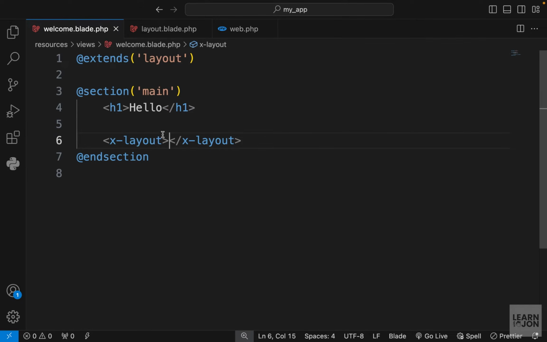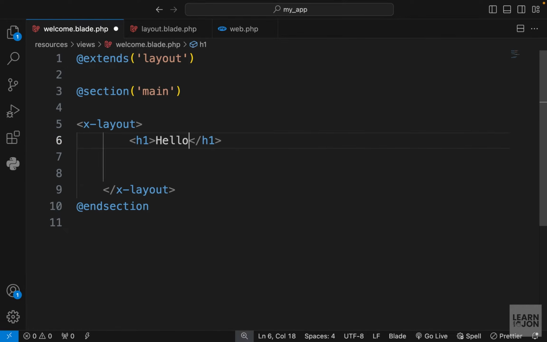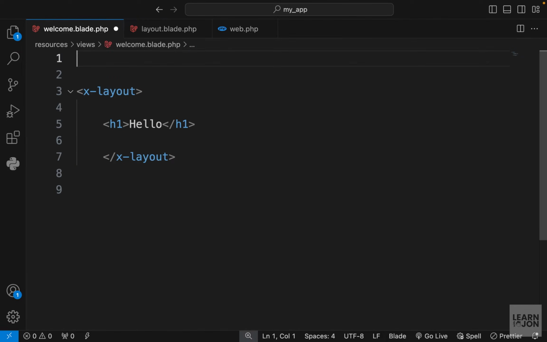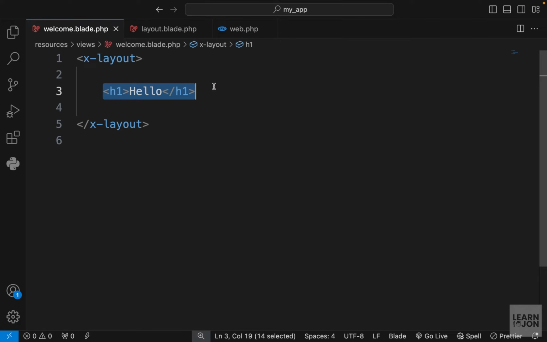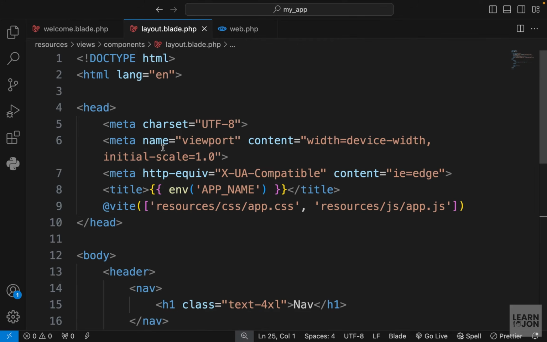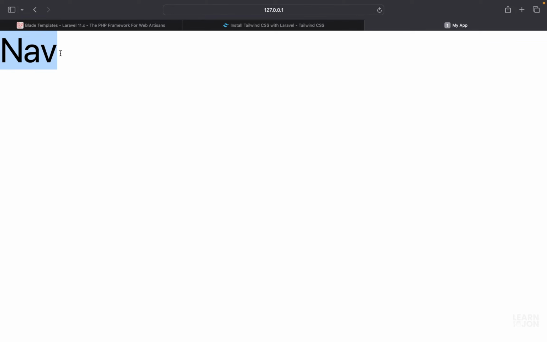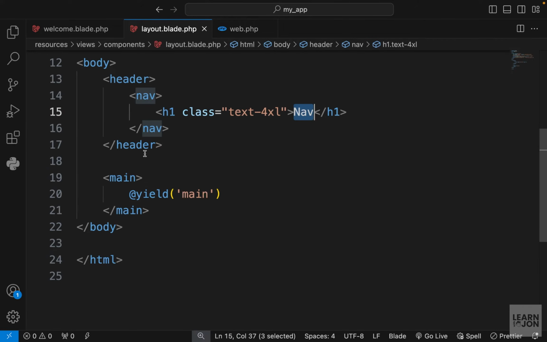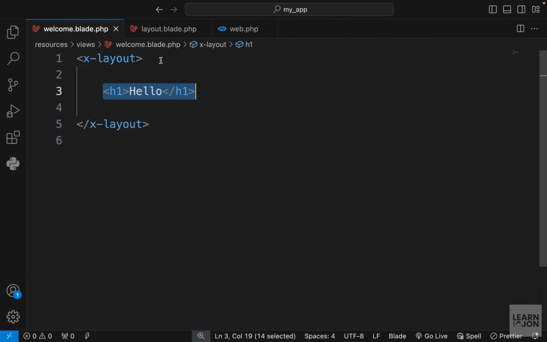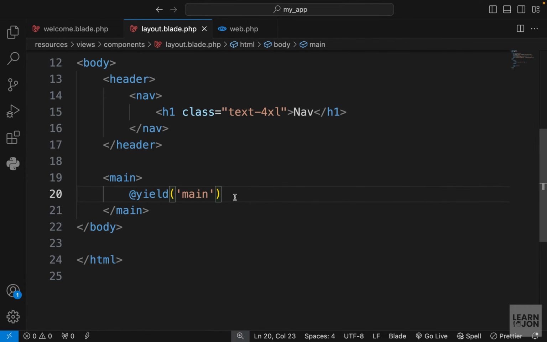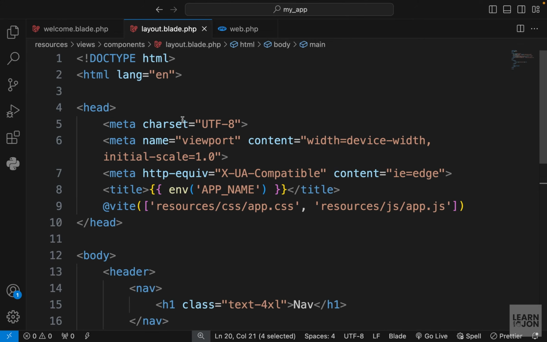and in our welcome template, we are going to add this hello text inside these layout tags and then get rid of all of these directives. We just want to get rid of them. We want to get this hello in our layout. And at the moment, we are still using that yield. So of course, we get only the nav text, which is coming from here. So we are not outputting this h1 because this yield is looking for a section with the same name to output something. But we are now using a component.